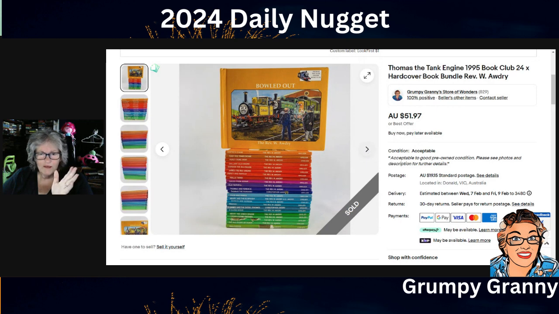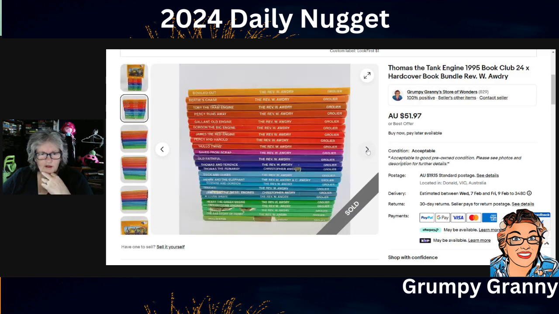So it's a really big bundle. And when I took the photos, I lined all the books up really nicely so that the colours flowed through. They're not a numbered set, but I just thought if I lined them up nicely like that, it looks a lot better in the photos. You'll see some of these have got a little bit of damage here.